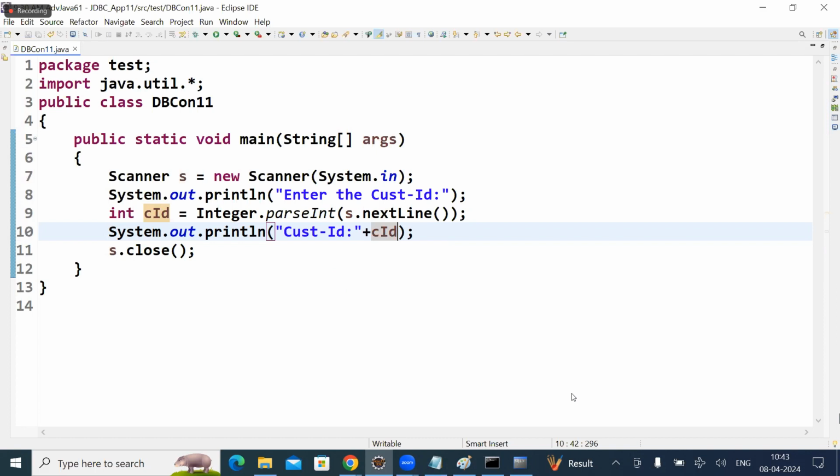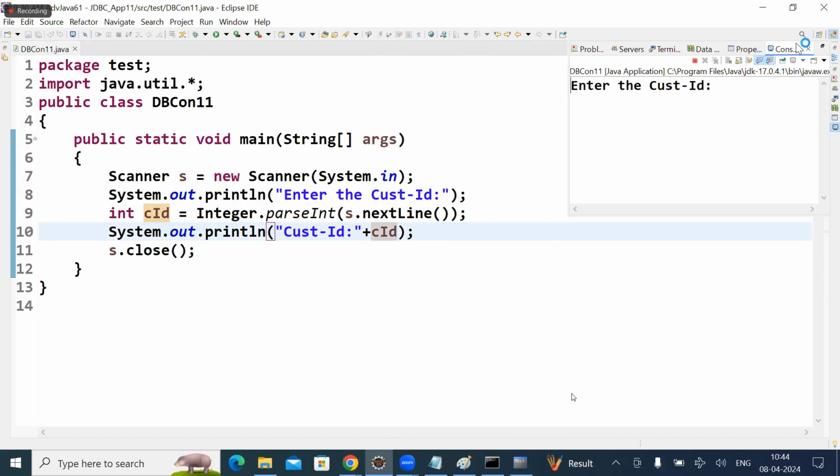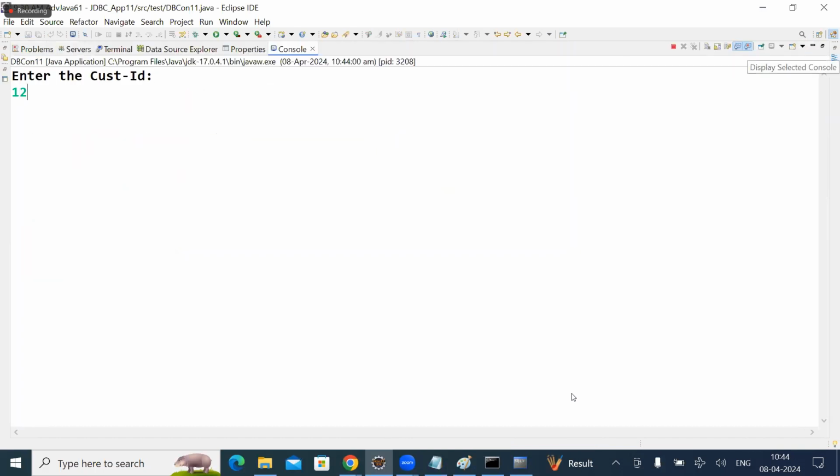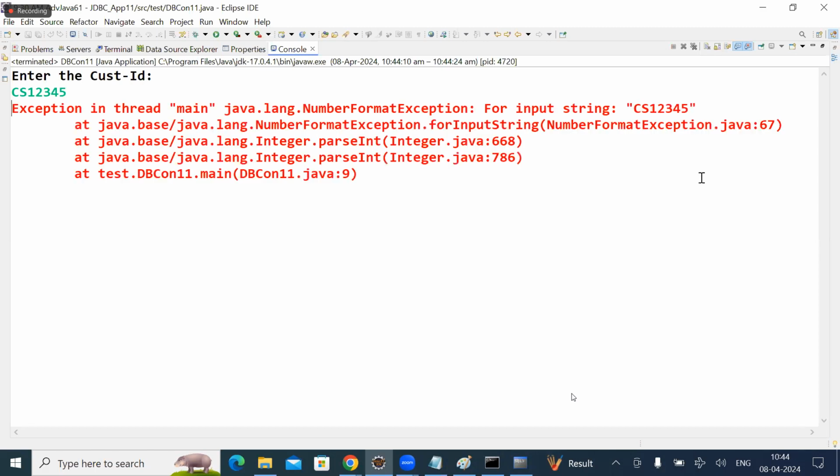When will the disturbance come? If I enter 1, 2, 3, 4, 5, it is correct only. Suppose I enter CS12345, what happens? An exception will come. What is the name of the exception? NumberFormatException. Somebody is saying error.